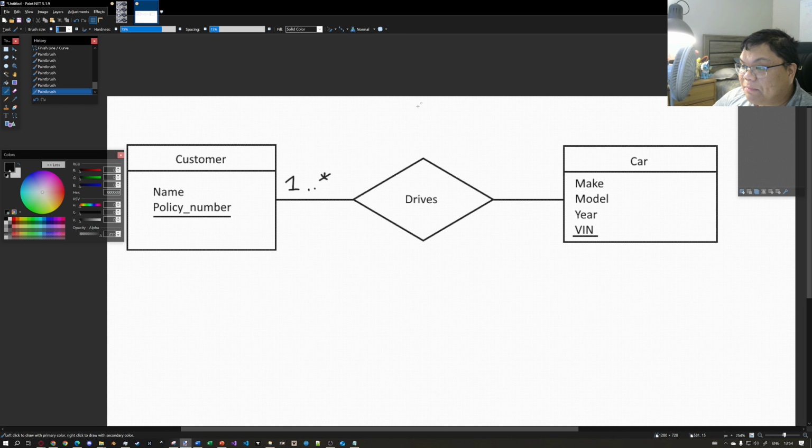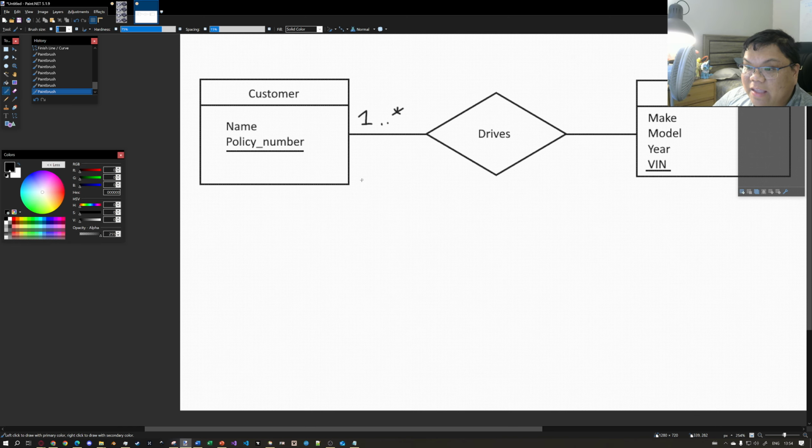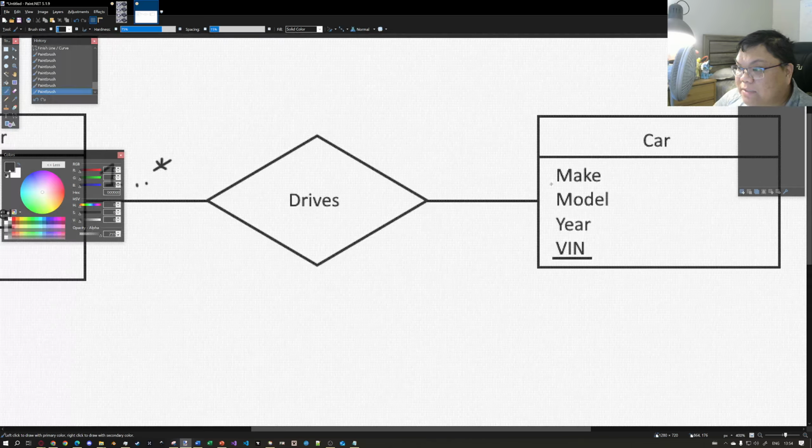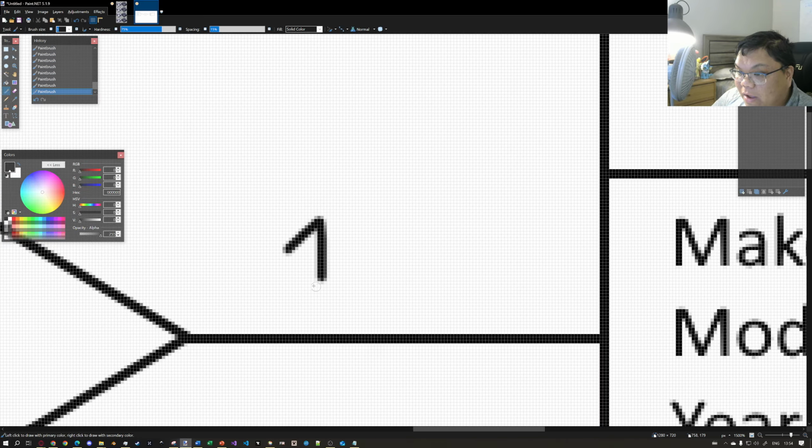And a car can be driven by, it's a little bit complicated because a policy could cover a customer and more than one person in association with the customer. That means we might need to add a bit more information here. But let's just say that in this toy example, a car can only be driven by one customer. So if we impose that limit, we have 1..1.